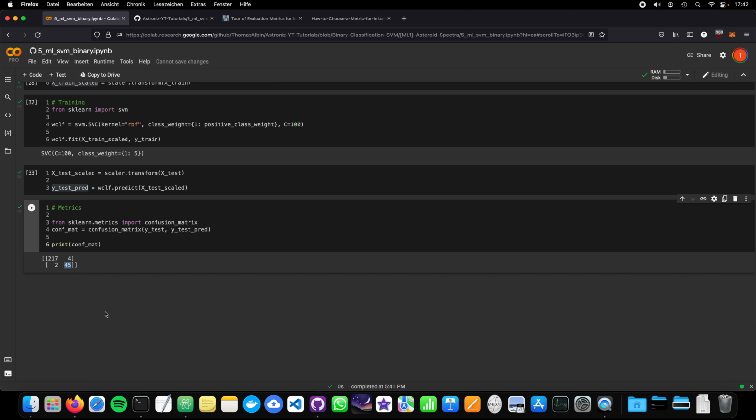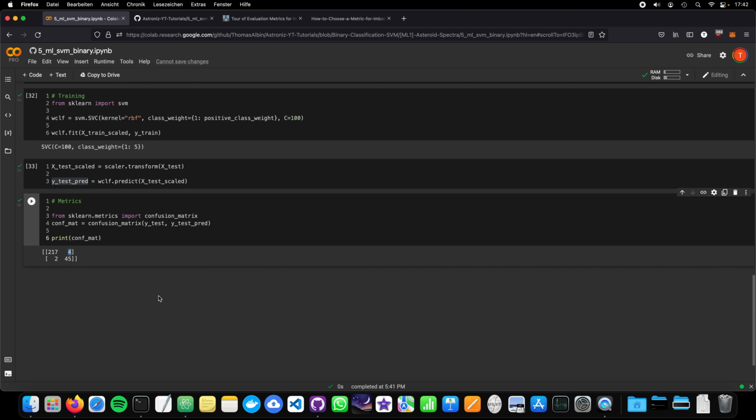Here on the top right, we have the number 4, and this indicates the so-called false positive. So, for example, a C class spectrum was classified as an X class spectrum, or an S class was classified as an X class. So these are wrong values from the other group that are being classified as an X class. And here we have the false negative, which means that 2 spectra from the X class have been wrongly classified. So they haven't been found at all.